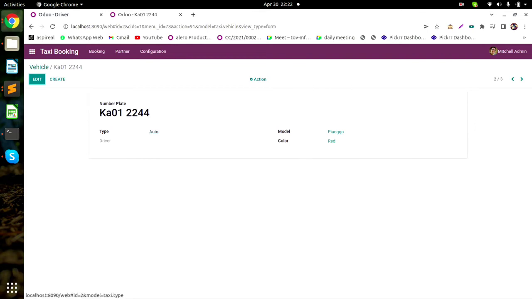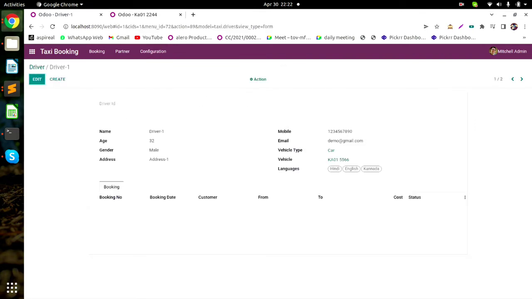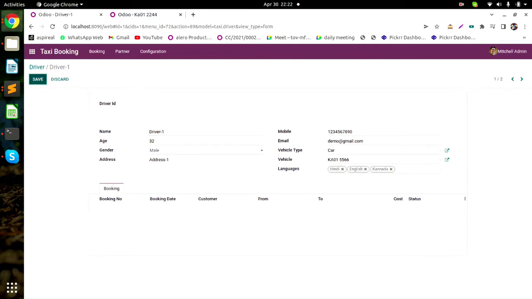Now let me refresh this. See, nothing happened. Why? Because here if you see, the vehicle type is many to one, and here also driver is many to one. So we have to give some link which we will learn in the future. This is done by some Python coding, so that's why it's not displaying here. If I do the code, it will display. Let me save this. Let's create the customer now.